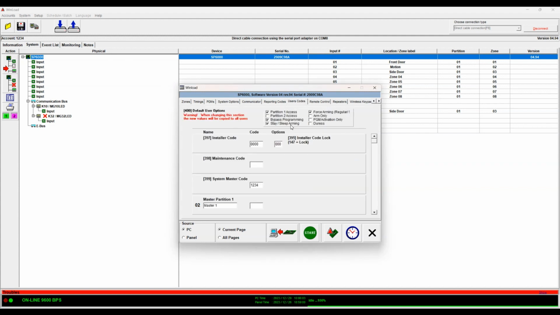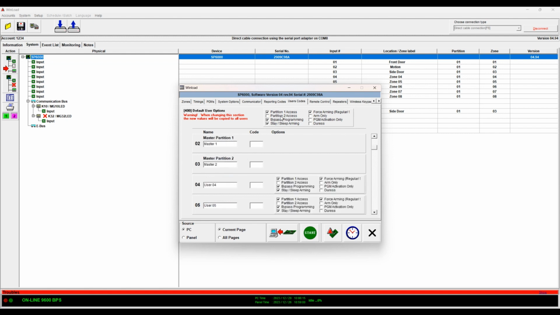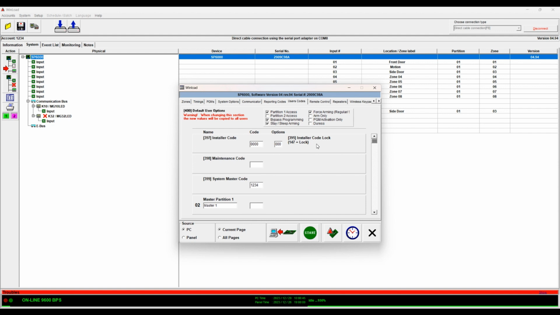So, the users tab. In this section you have your default options. Here you see your users. If I click on partition 2, by default every new user I create is going to have partitions 1 and 2, or if they want ARM only, you can have that too. Then after you have your default options selected, you can individually unselect whatever options you don't need for the other users. I hope this is clear.